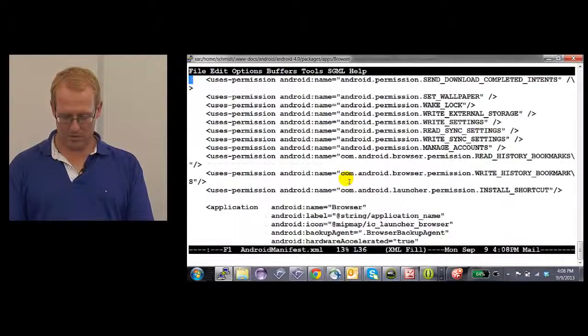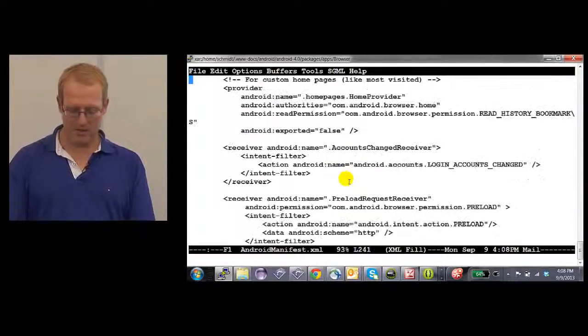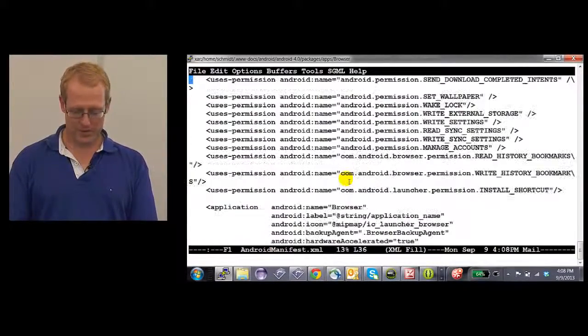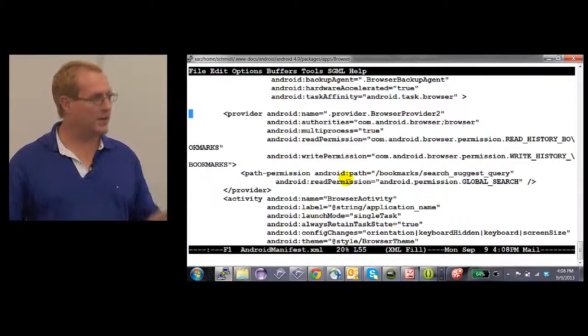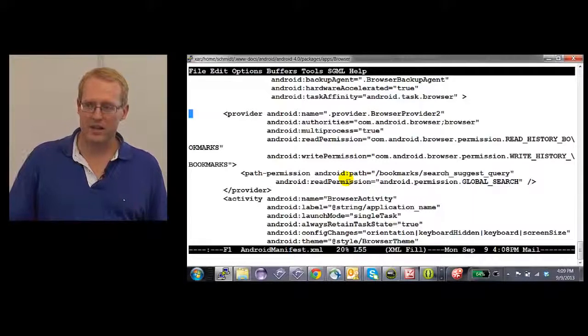So, pop up a level. Here's the manifest file for the browser. And as you can see, it's pretty gigantic, a lot of stuff. And it's not even the most complicated one by any means. So you can see here's the content provider that's provided by the browser.